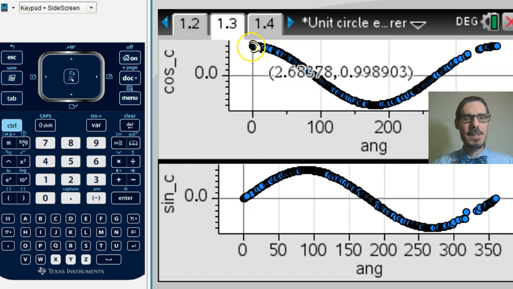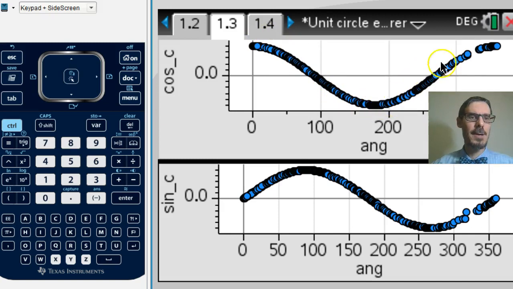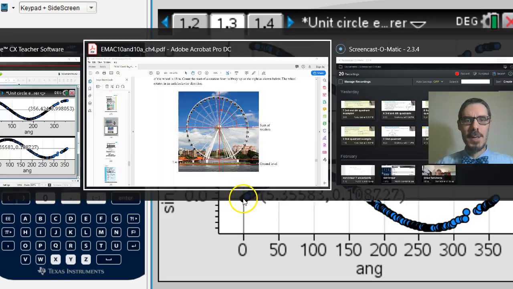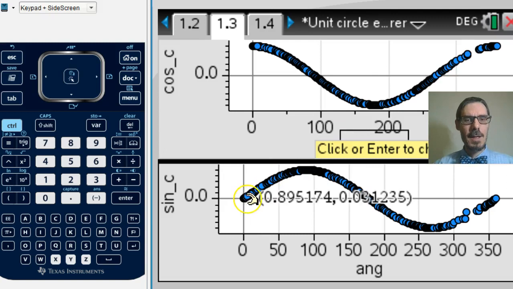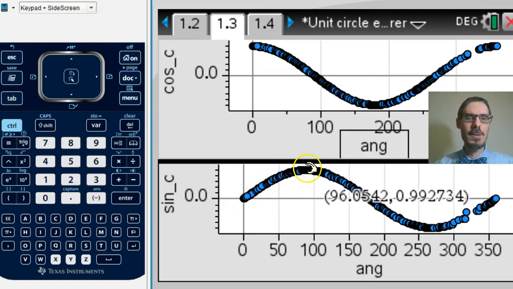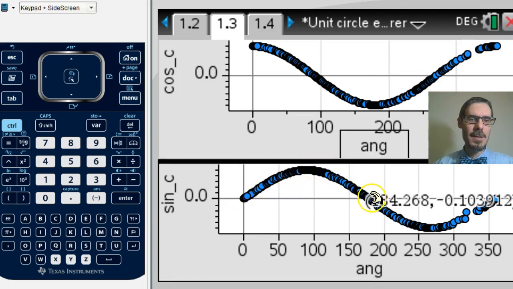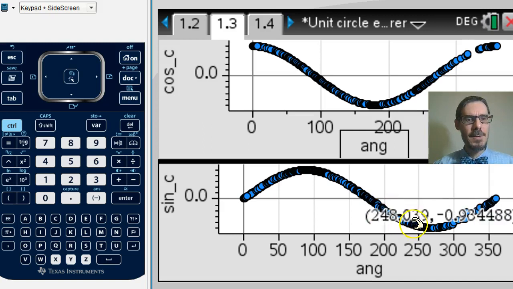So cos starts at 1, goes to 0, goes to negative 1, goes to 0, goes to 1 again. And sine starts at 0. Let me remind you, sine, the y-coordinate, starts at 0, increases as I go to the top of the Ferris wheel, goes back down, and at 180 degrees it's 0 again. It should be. It's hard to see under the hand there. 180 degrees is pretty much 0. At 270 degrees, it's negative 1. It's at the bottom of the Ferris wheel. Then it goes back again.